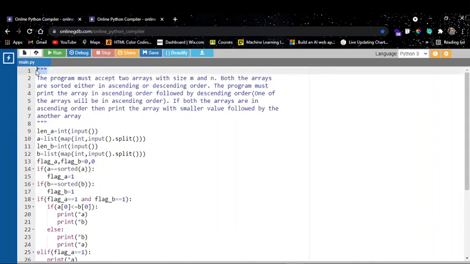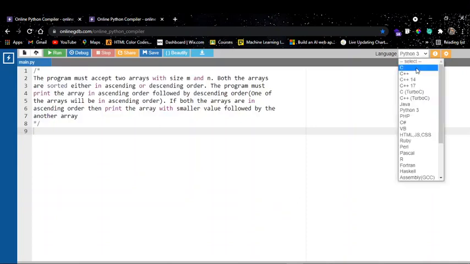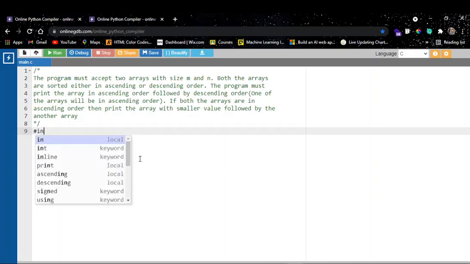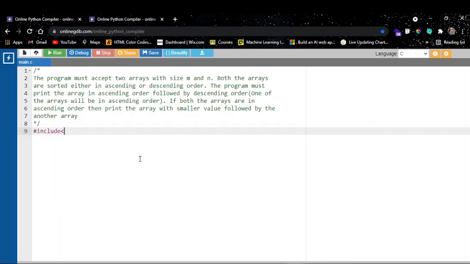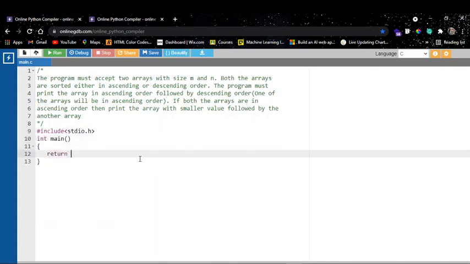Let me just write the comments, and I'll change the compiler too. Okay, done. So we need header files, right? We need the header file stdio.h, and I'm gonna declare the main function and return value 0.